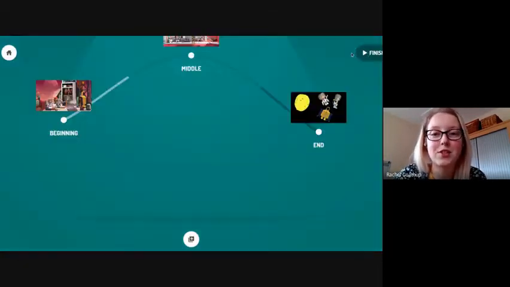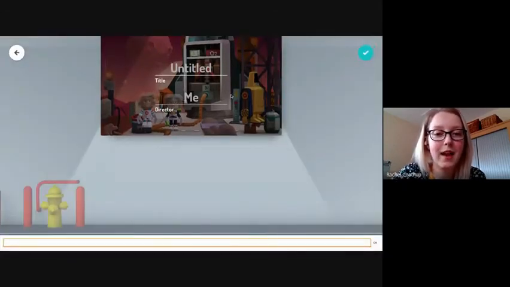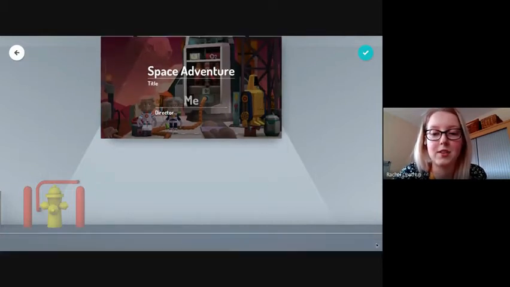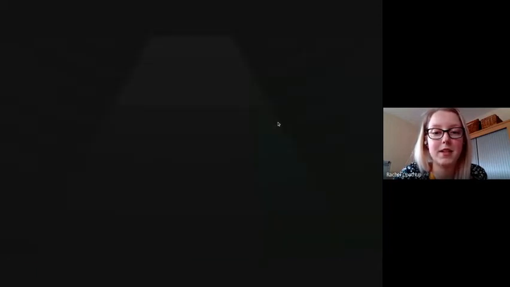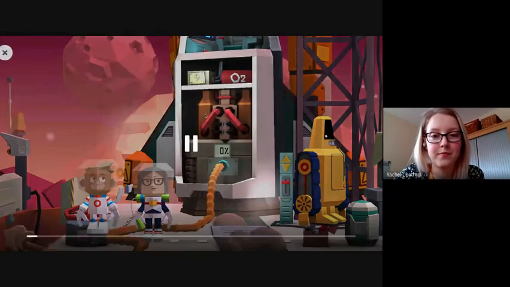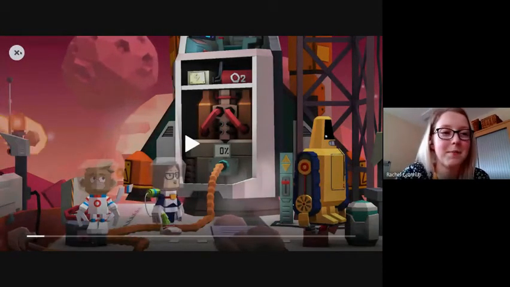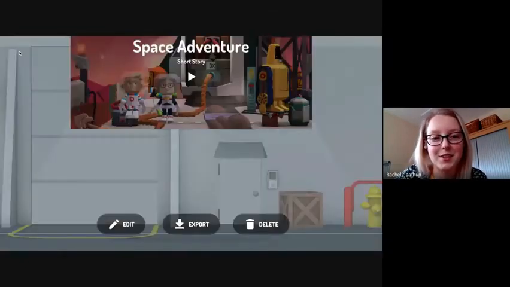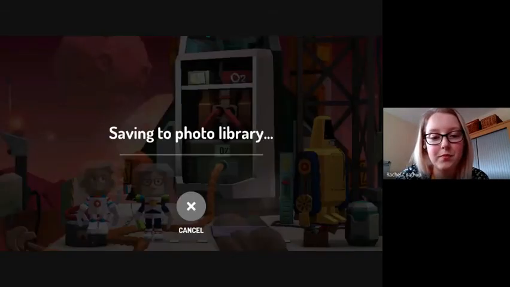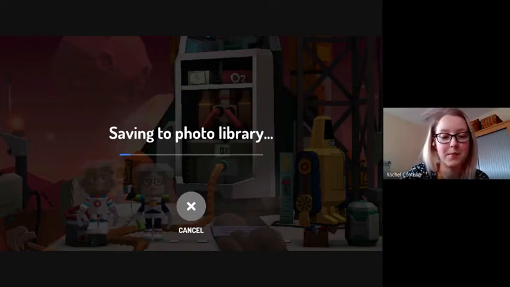Once that's done, we just simply tap on finish, and I can just call this Space Adventure. And then I can just tap on OK and press the tick, and then that video is finished. It will start playing that video, so I can press that X to close it, and then I get that option to export the video. So this will save it to my photo library so that I can then use it.